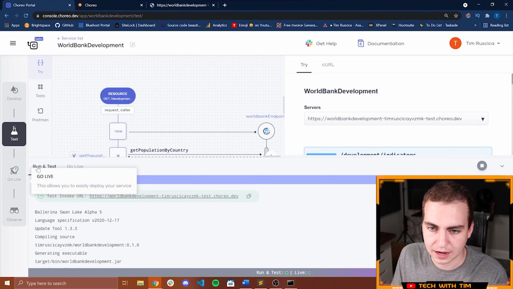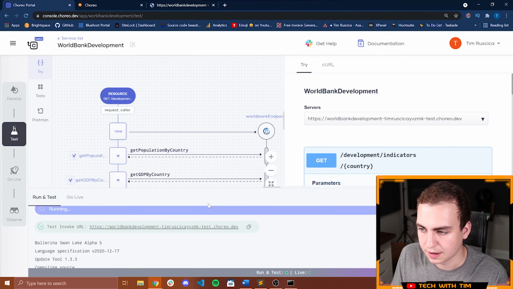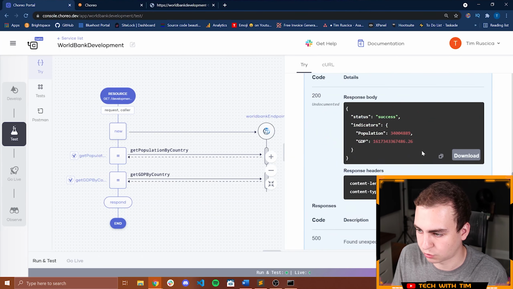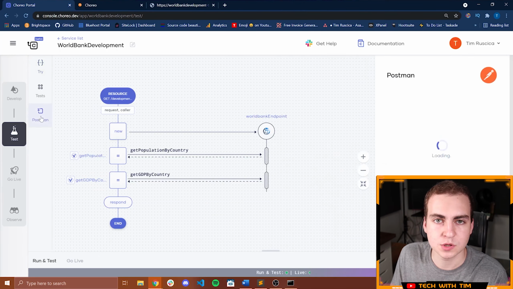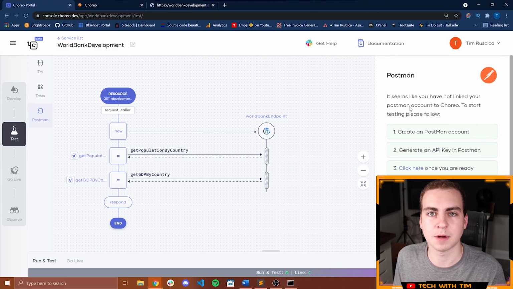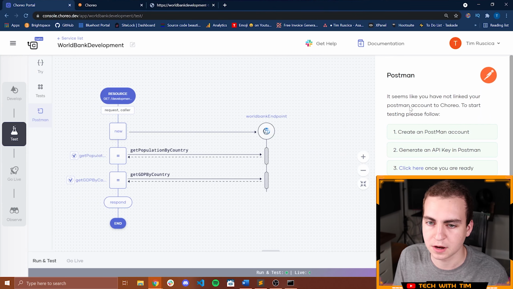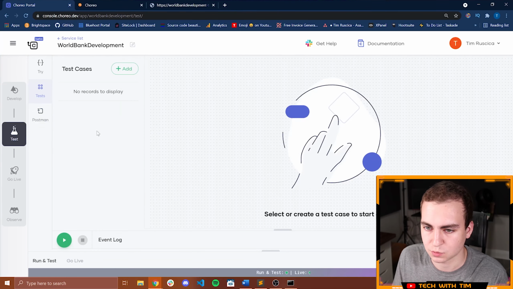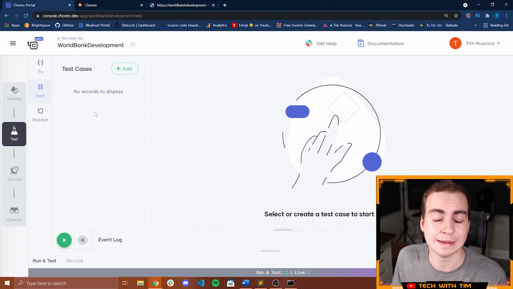But what I'm going to do now is go to go live. But actually, before I do that, I'll quickly show you that as well as using this little try form that pops up here, you can also use Postman. I've not linked my Postman account to this, but you can link Postman and set up tests through Postman, or you can set up tests right here through the programming language, which is Ballerina. I'm not going to show that to you, just showing you that you can indeed do that. You can make automated tests, and then it will run those tests for you on the API. Obviously, something that's pretty useful.